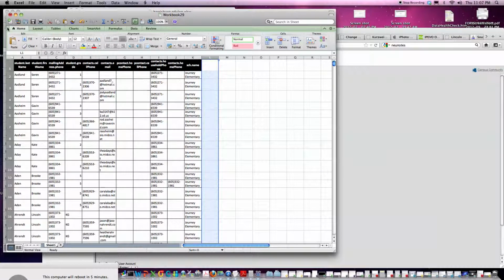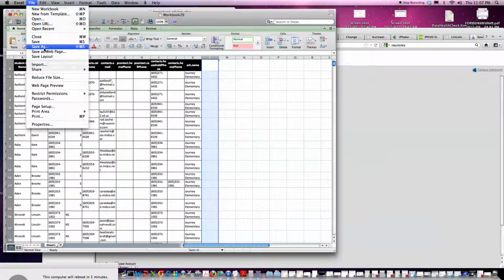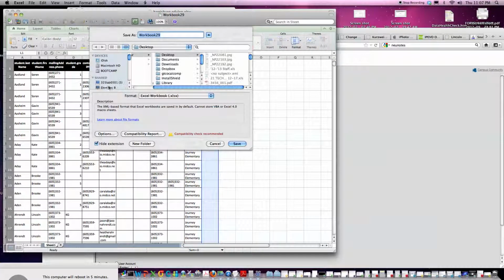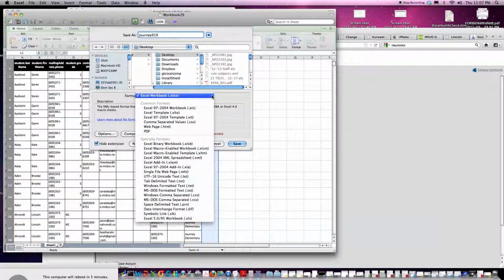And I'm going to do a file, save as, save it somewhere where I have access to it. So I'll just temporarily save it to my desktop, put Journey, and 9/19, so I know a date. You can save it as XLSX, it'll import that. You could save it as a CSV too.